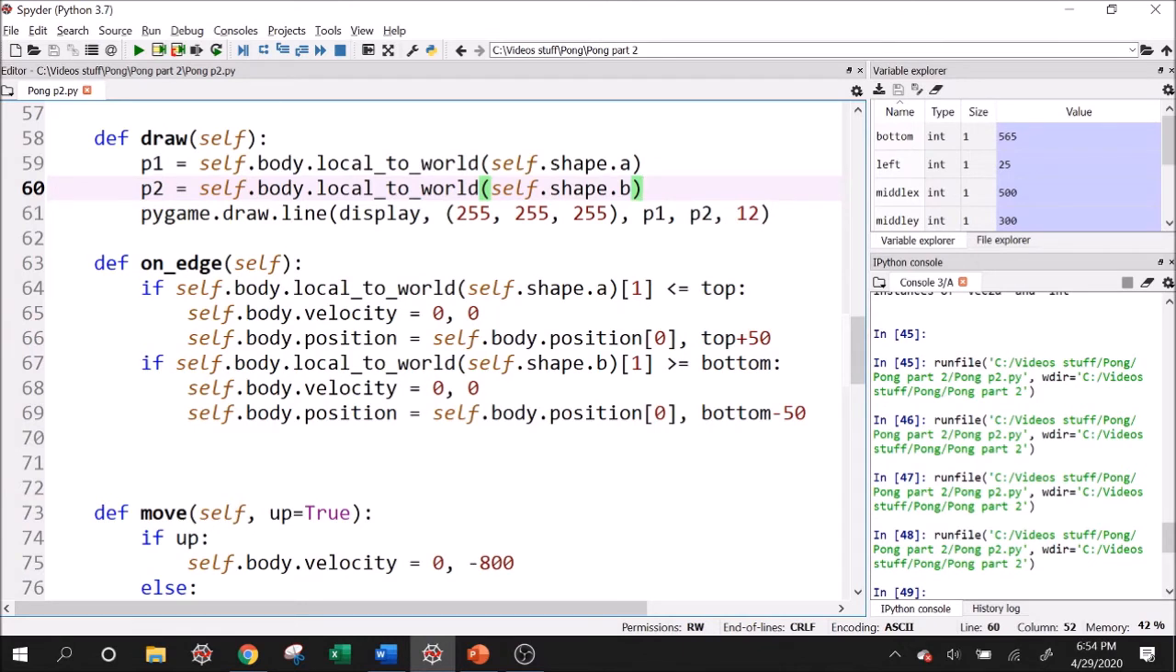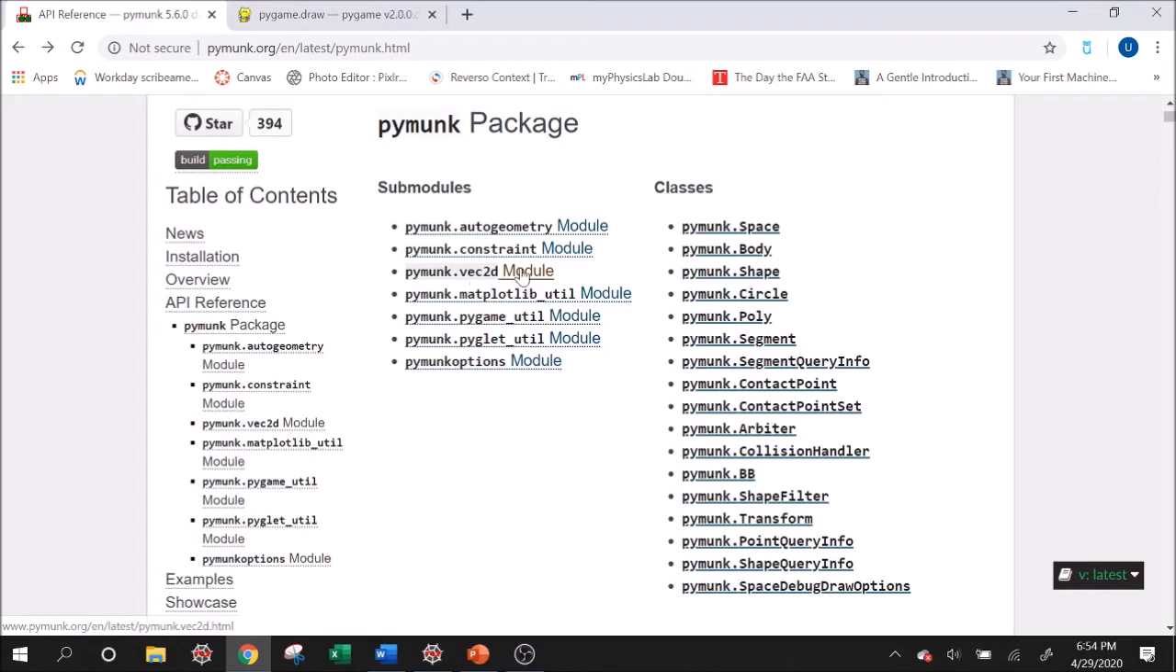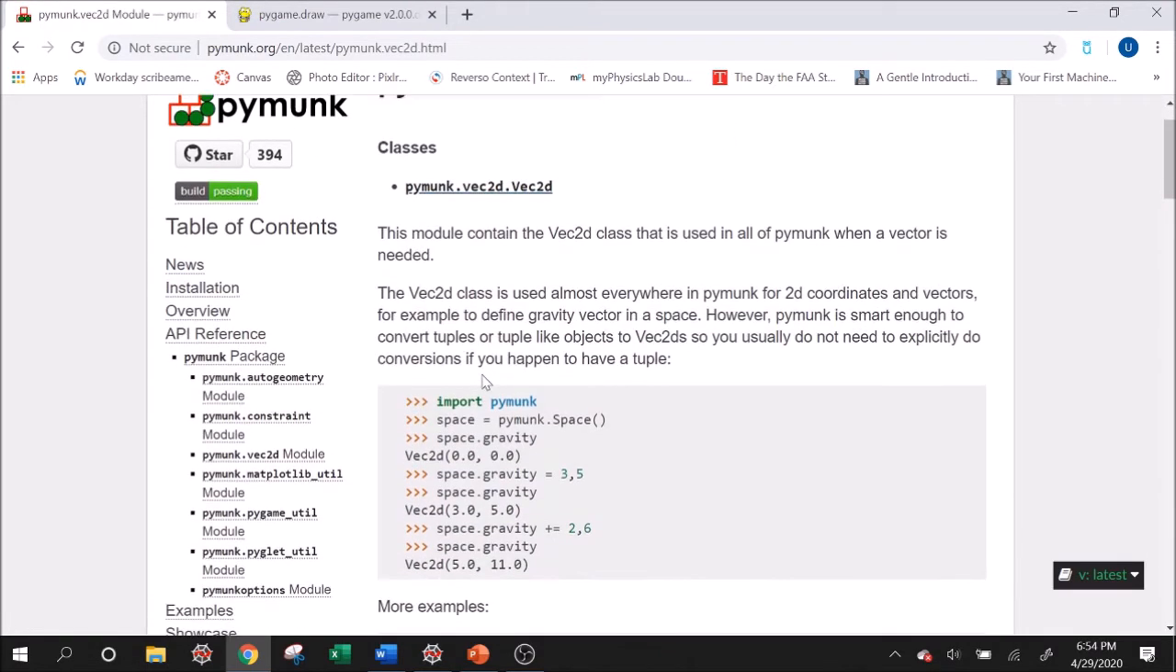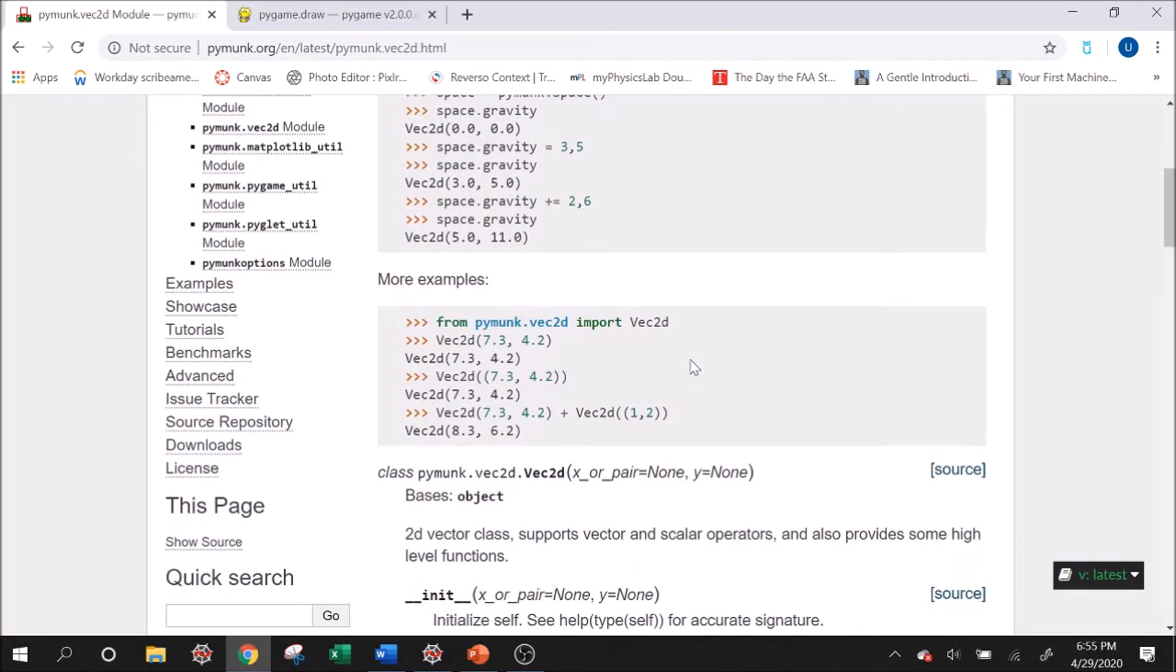Oh, and one more thing I have to show you is when we set the velocity or the position of the body, it looks like the body's velocity or position is just a tuple that we give it, but actually Pymunk has its own class, its own object called the Vec2d object. So this is the documentation for Pymunk, which is in the description. So let's go ahead and learn a little bit about the Vec2d object. So as you can see, this is kind of how we manipulate the Vec2d object. And as it says here, Pymunk is smart enough to convert tuples or tuple-like objects to Vec2ds, which is what we've been doing. So we want things like the length or the magnitude of this vector.